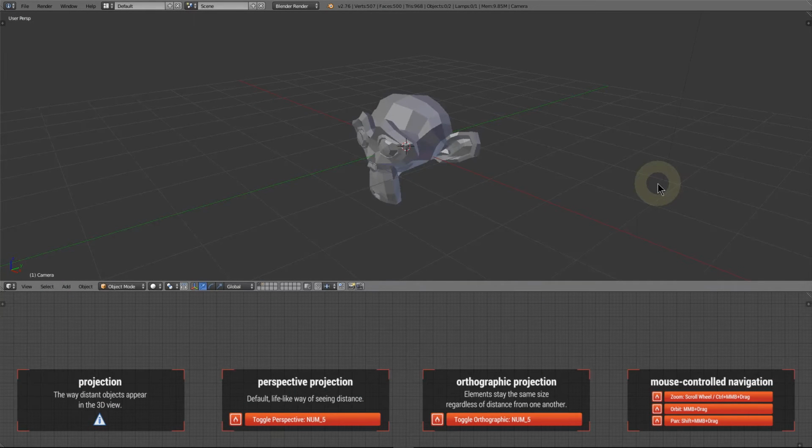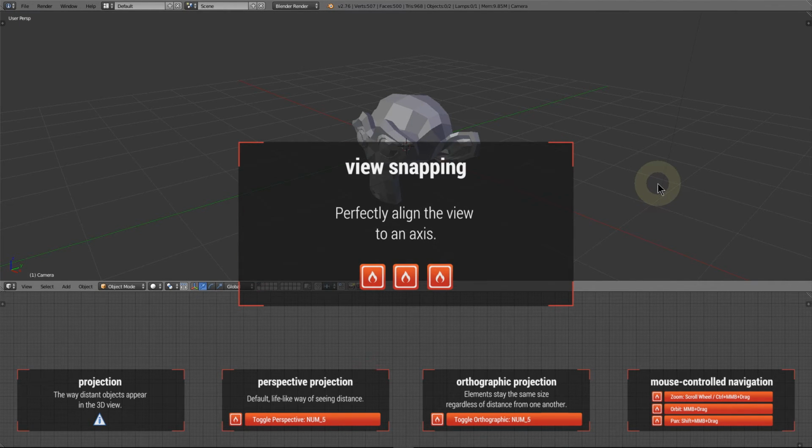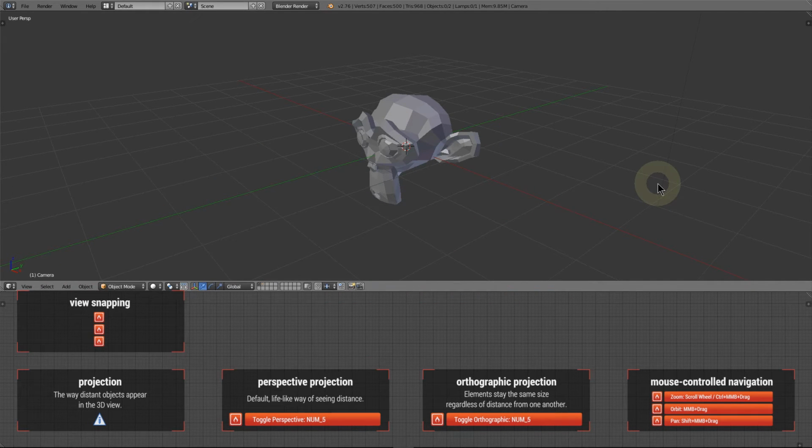Now, there are many times when you simply want a perfectly flush front or top-down view of your objects. This is called view snapping, and it will perfectly align the view to an axis you select. View snapping relies on the numpad, and in general, when you're trying to position objects precisely, the numpad is your go-to thing. Device? Peripheral? Whatever.